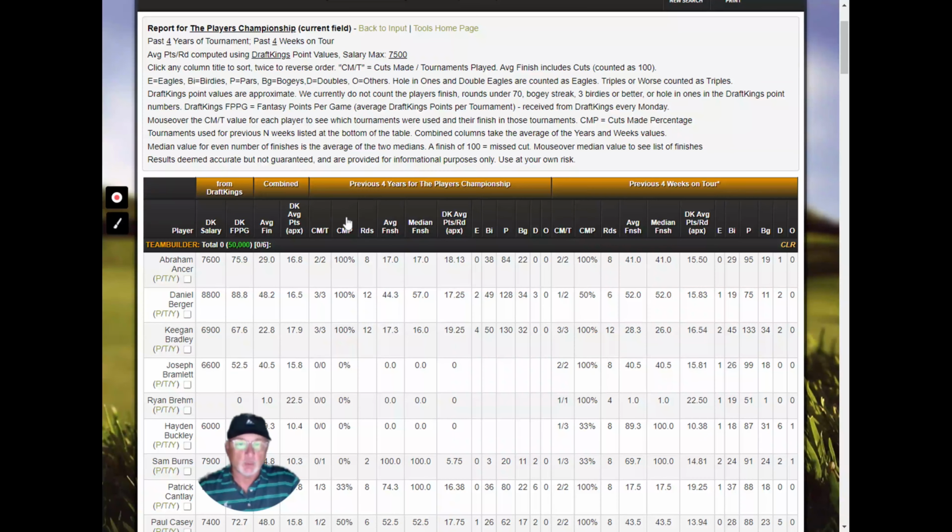So this is the report here. These are all the columns. For each of the previous 4 years or the previous 4 weeks, we show cuts made versus tournaments played. And you can mouse over this number here. You'll see these are the previous 2 years out of the previous four that Abraham Ancer, this player, played in the tournament. Cuts made percentage, rounds, average finish, median finish, and DraftKings average points per round, eagles, birdies, pars, bogeys, doubles, and others. And it shows it for the same.